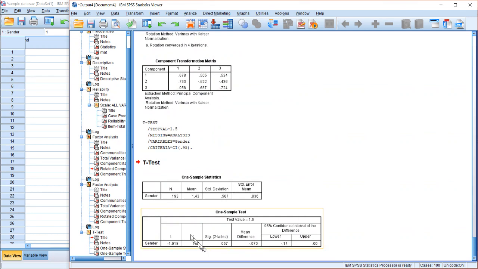And what we find is the mean is 1.43, which is slightly lower than 1.5, but is it significantly different than 1.5? And the answer is t significance 0.057. Normally our criterion for significance is p less than 0.05. So I fail to reject the null hypothesis. Sorry, I accept the null hypothesis, and I would say that there probably is a fairly even split of men and women here.